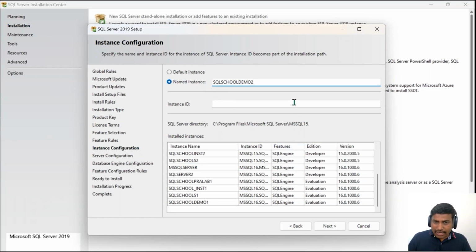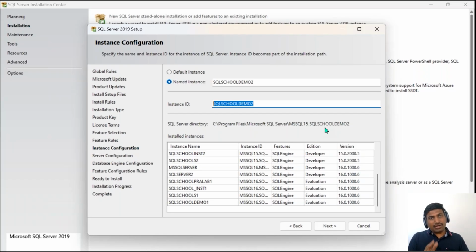And click anywhere outside. Click anywhere outside, we get something called ID. This is very important for us. Based on the ID, one directory is auto created. So yesterday's installation, one folder got created. Today's installation, another folder is getting created. Why? Because my second installation today should not disturb yesterday's installation.